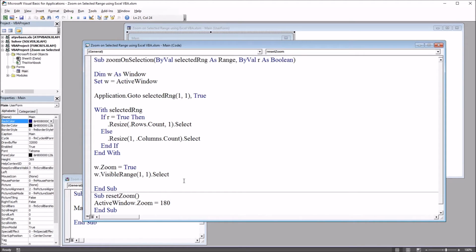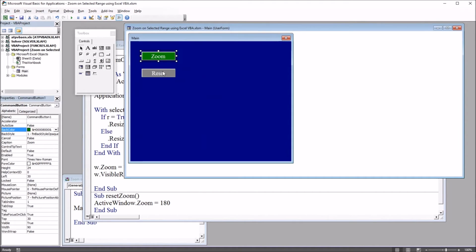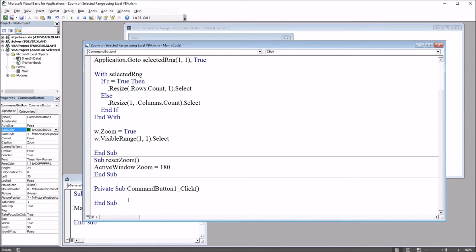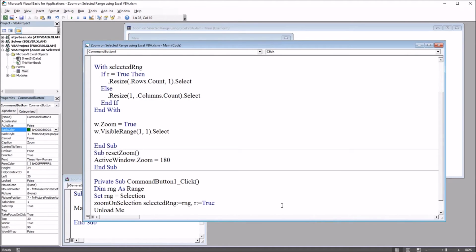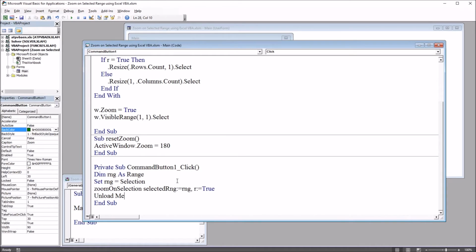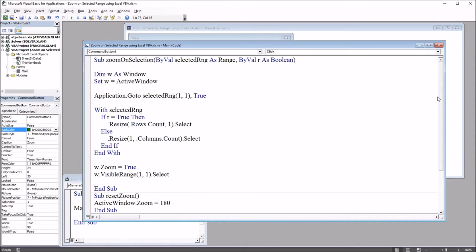So now I can move in and put code behind Command Button 1, which is zoom, and Command Button 2, which is reset. So I'm going to go to Command Button 1, double click, and in this subroutine, I'm going to paste in the code. And we have four lines of code for this subroutine, declaring range as range, RNG, setting RNG to equal selection, so the range that's selected by the user, and then calling zoom on selection, which is the first subroutine I pasted in here.